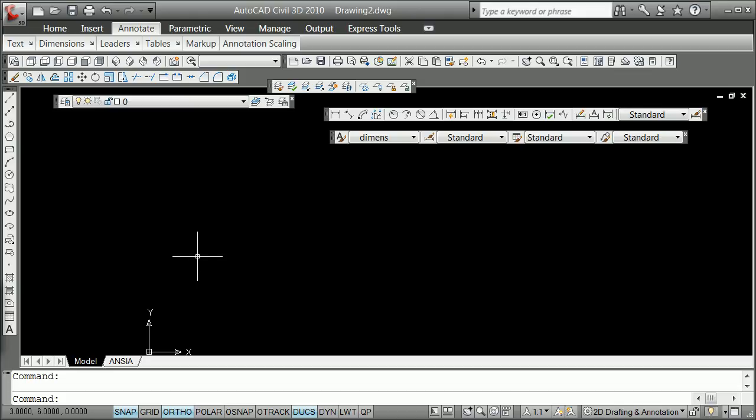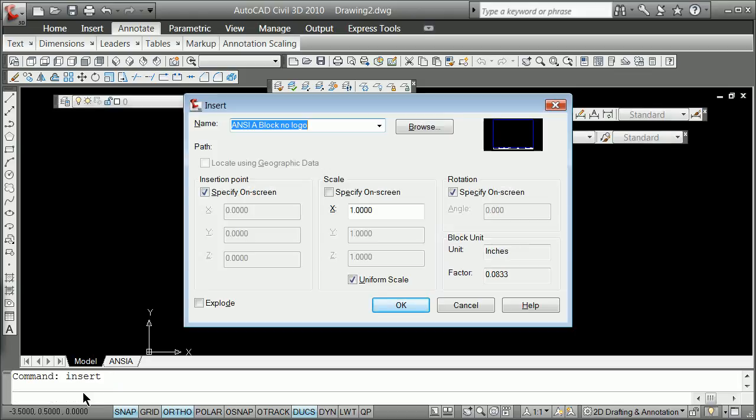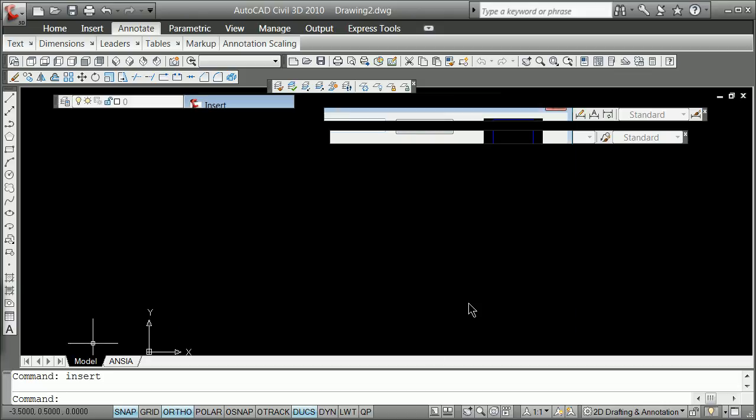I for insert. Remember, I for insert in most AutoCAD programs will do an insert. I don't know what it's going to do here, so I'm just going to type in insert. When we do that, remember you can browse out to different things, worry about the units, etc. But here is how you go about making blocks as opposed to just pulling them in.